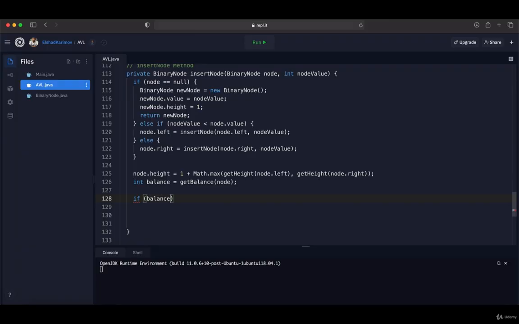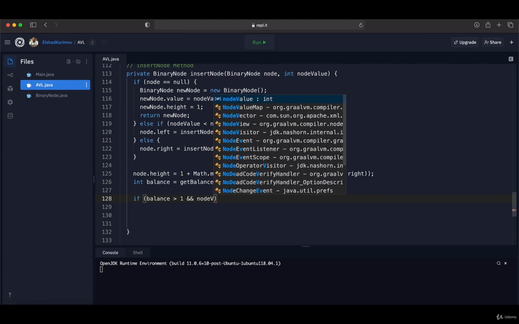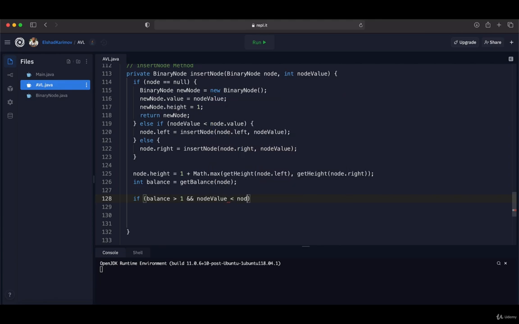If balance is greater than 1 and node value that we are receiving from parameter is less than node dot left dot value. So if the balance is greater than 1, it means that we have this balance in our tree. So then if the node value is less than this node's left child's value, in this case we have added as a left child over here. So this means that this is left condition.